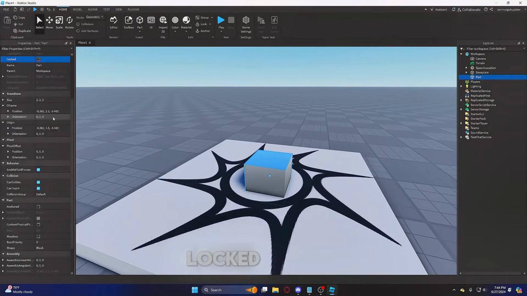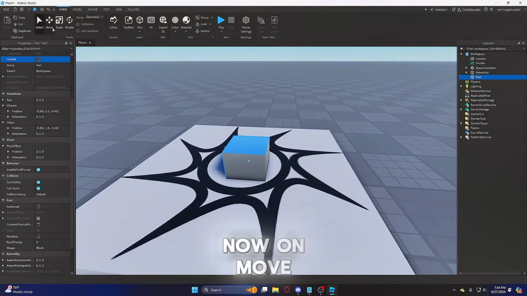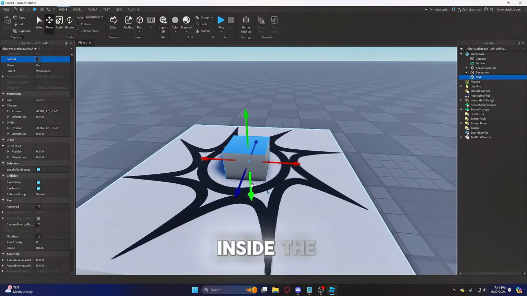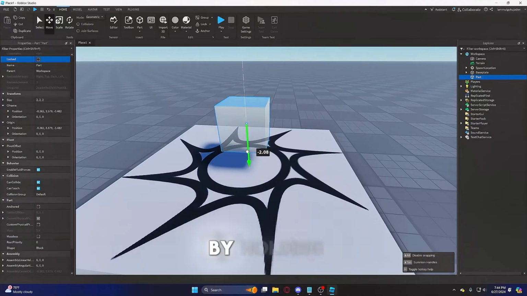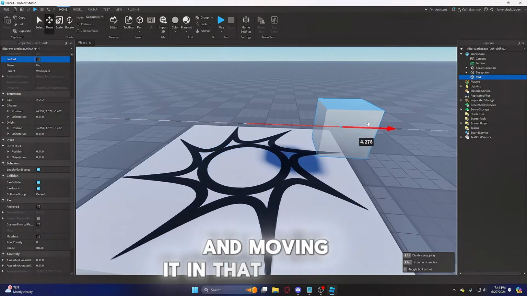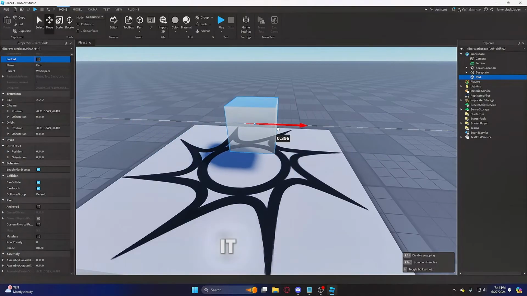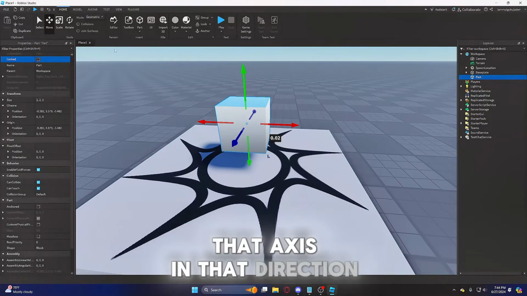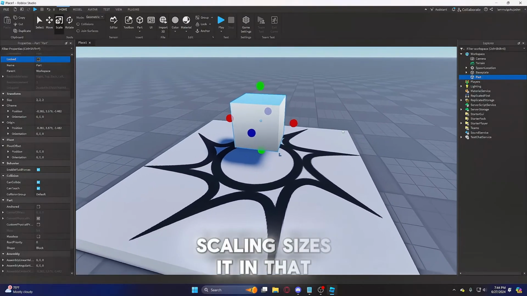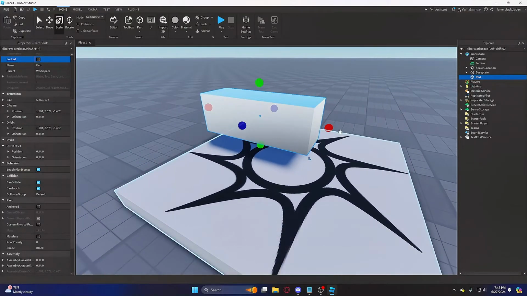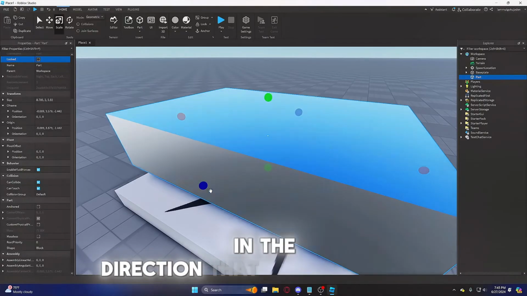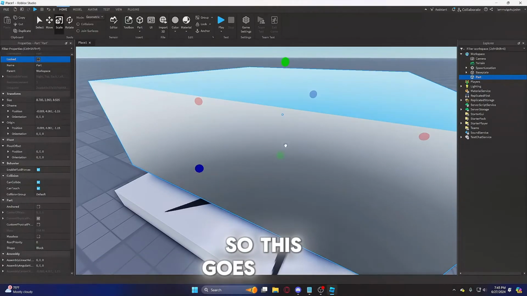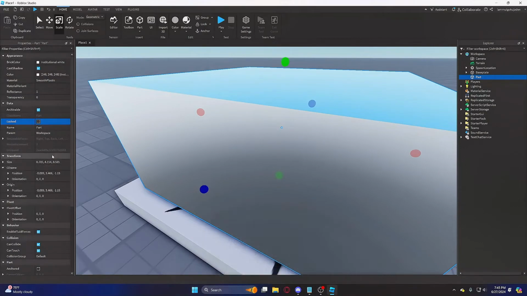So let's deselect locked. Alright, now on move, you can essentially just move it around the 3D plane inside the workspace. By holding one of these arrows and moving it in that direction, it moves that object on that axis in that direction. Scaling sizes it in the 3D plane in the direction that you're pulling it at. So this goes in X, Y, and Z, and as you can see here, the size property is also being changed.